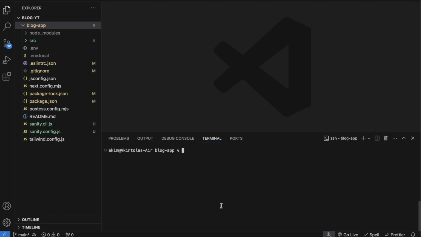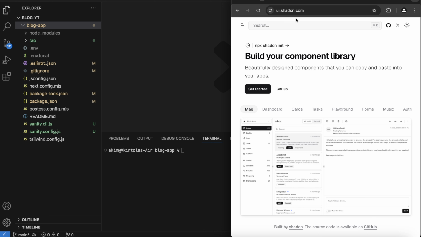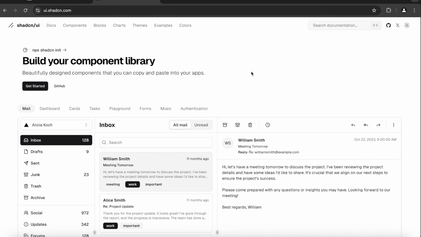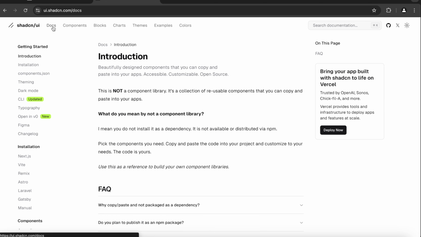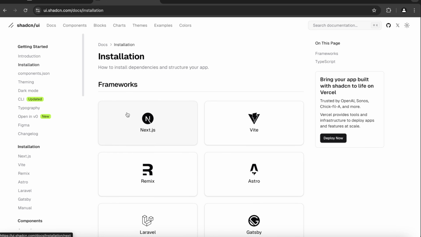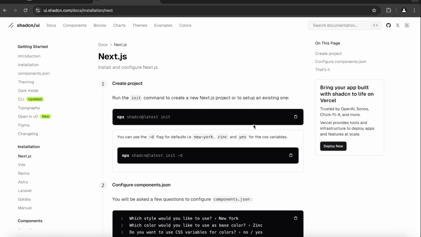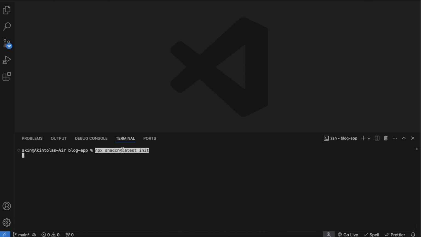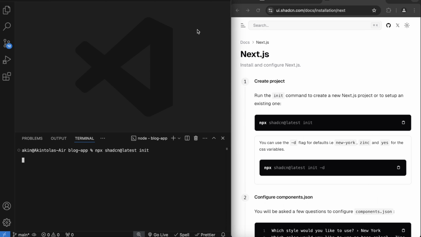So now what we want to do is come right into our browser, and within our browser we're going to go to ui.shadcn.com. Here we're going to go to docs, and this is one of the libraries that we're going to be using for our UI. We're going to go to installation, go right over to Next.js. We're going to copy this command here, using npm, and we're going to come into this blog app. Let's close this out, and we're going to paste that in there. Let's make this smaller as well.